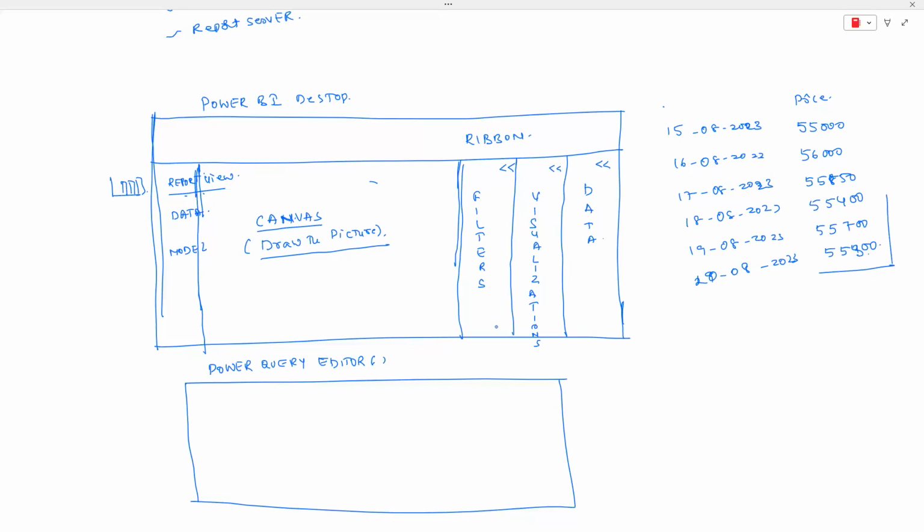Now our requirement is, I don't want to visualize this data that was given to us. My client is asking me, I don't want to know the price, I want to know the change, guys. Compared with the previous day, how much change has taken place. The change is going to be 55,000, let us say taken as 0.